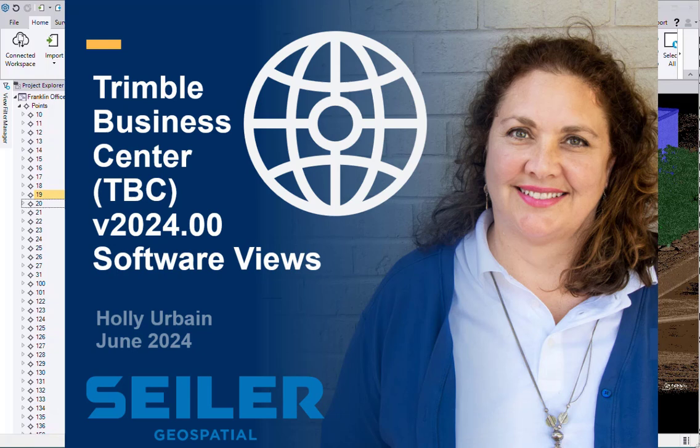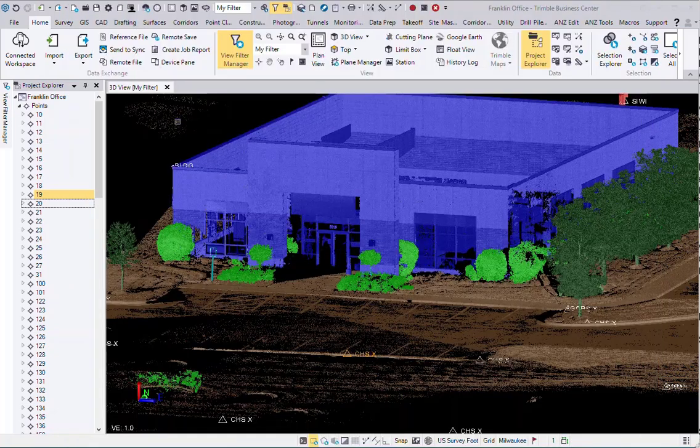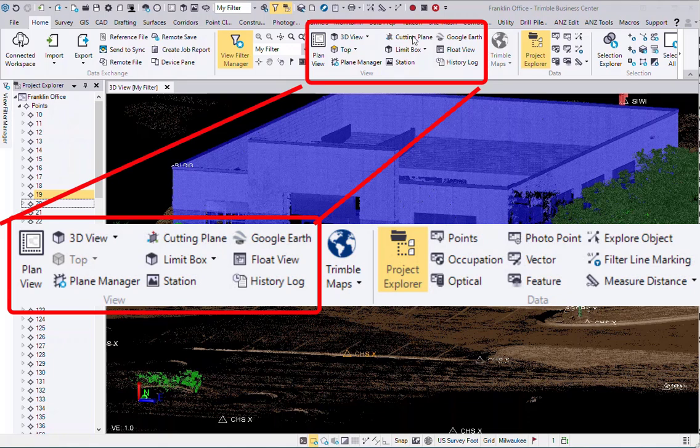I'm Holly Urbane from Seiler, Wisconsin, and today we're going to talk about Trimble Business Center graphic view areas. So right now you're seeing our office in Franklin, Wisconsin. On the home toolbar, there's an area labeled View. You have a plan view, 3D view, cutting plane view, station-based view.